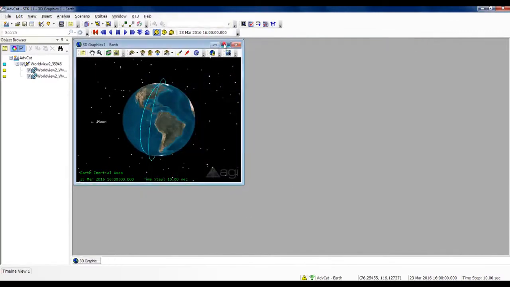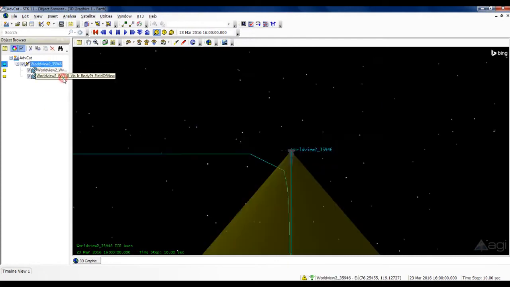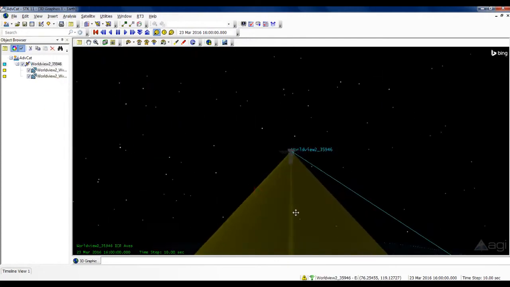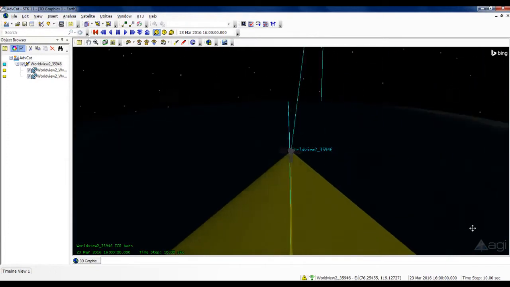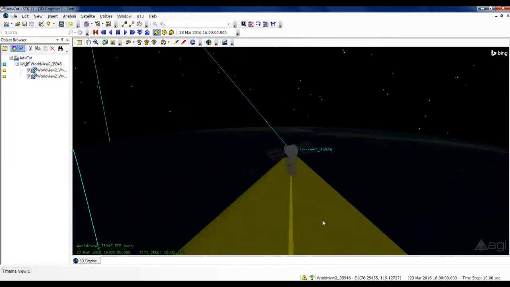With the satellite inserted into my scenario, I can take a look at it. So along with the ephemeris data of the satellite, I have also been able to insert in the payload information, so the sensors, as well as the model information for this satellite.